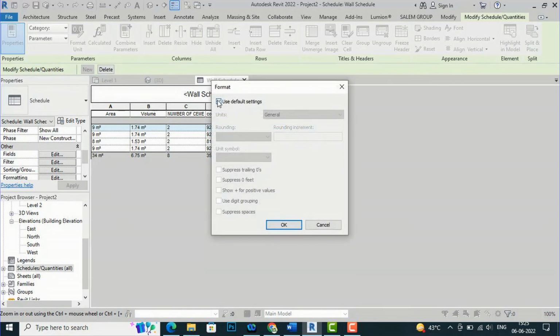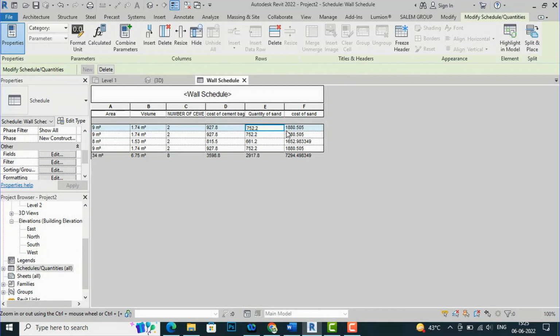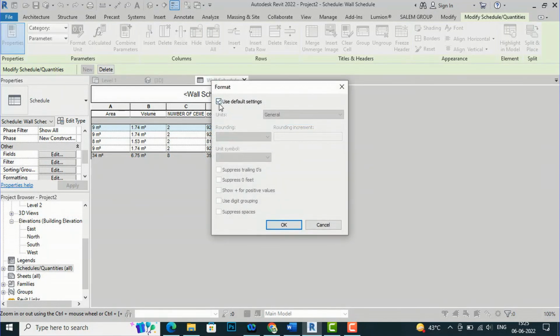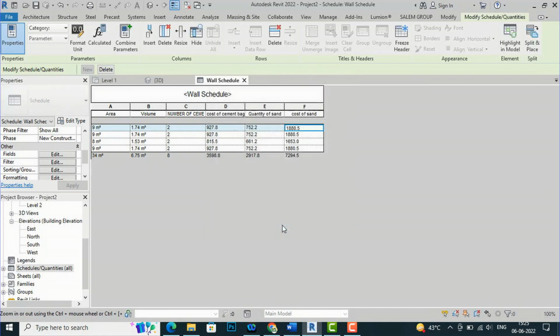Format units, uncheck this and fixed, and whatever decimal place you want. So I want one decimal place, I will click OK. So this is the quantity of sand, and likewise for cost also you can format units and you can take fixed and you can take one decimal place. Okay, so likewise you can find this cost and estimation for your cement and sand for brickwork.